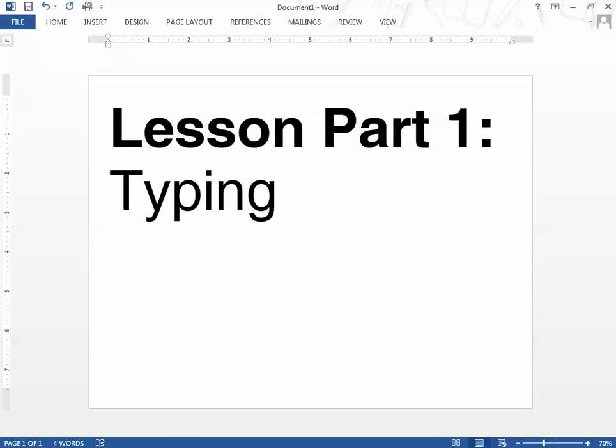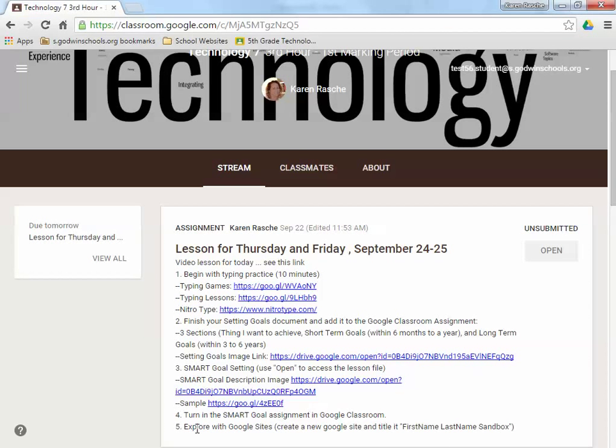For the first part of this lesson, you'll begin with typing practice. As usual, you have the option of using typing games, typing lessons, or engaging in races with your friends in NitroType. You'll type for about 10 minutes. You will be timing yourself, so be sure to keep yourself on task.